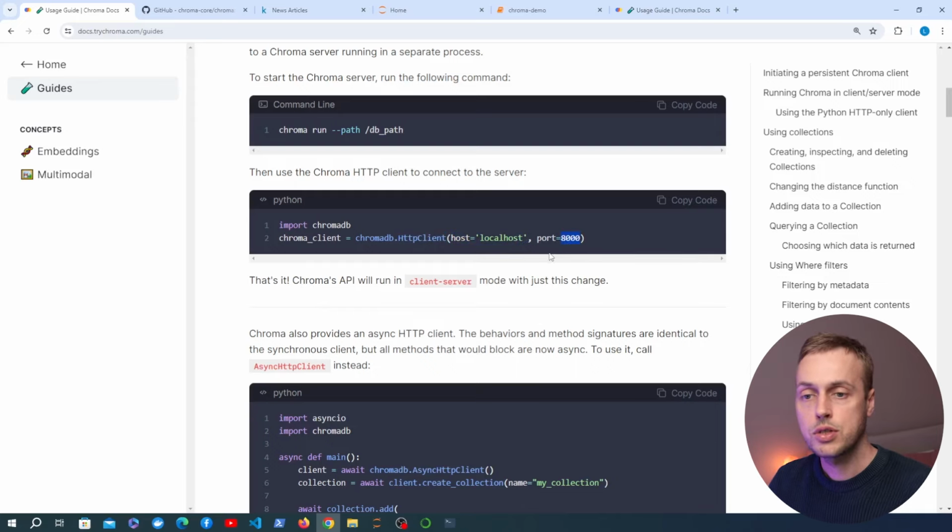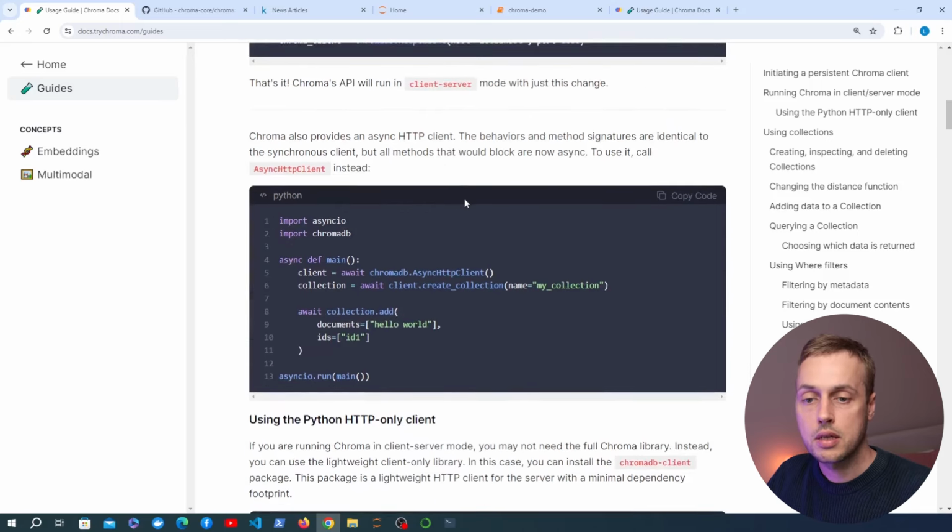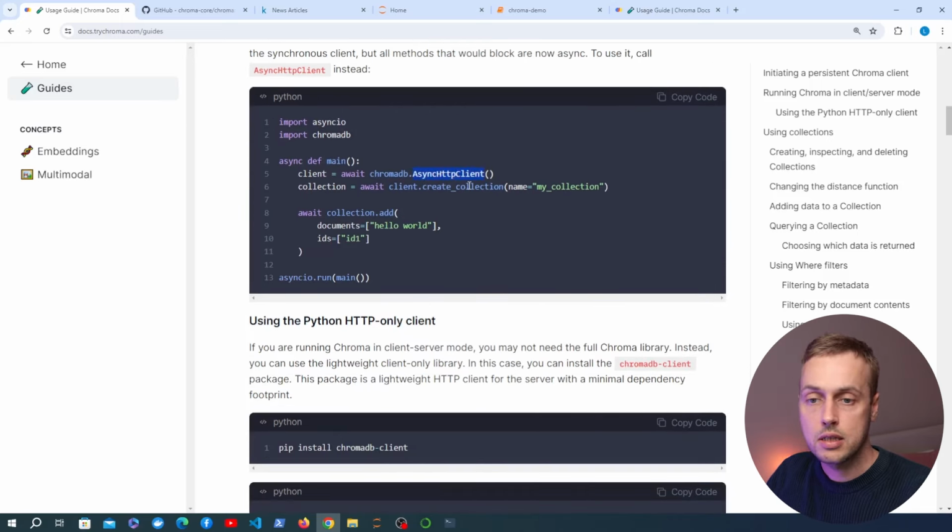Chroma server. And using this client server approach, that's probably going to be the way that you run ChromaDB in production. You'll deploy ChromaDB to a server, and then you'll use a client to connect to that, and that's going to be the HTTP client, and you'll connect to that remotely in order to use the vector database. And as well as the HTTP client, we also have an async HTTP client you can use as well. So that's all for this video.